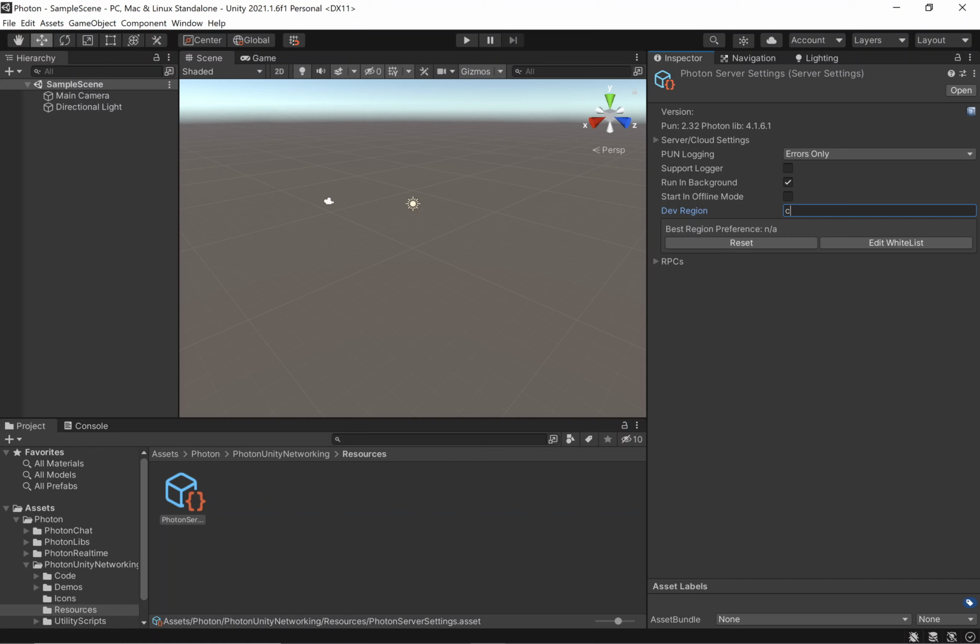In my case, I'm in Canada in the east, so it's just CAE. These are pre-made, so if you're in the US on the East Coast, you can't just write USE. I'm not sure if that actually exists, but you can search the Photon regions. You have to write them exactly the way they have them. Now after that, we can go back into Assets, and now we have Photon set up. So that's kind of it.